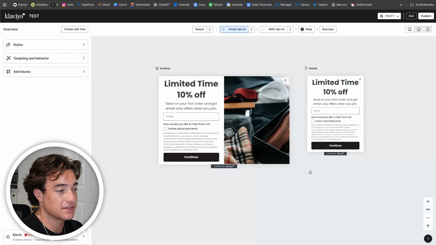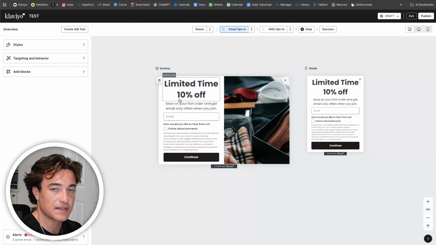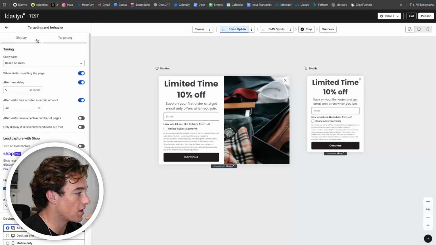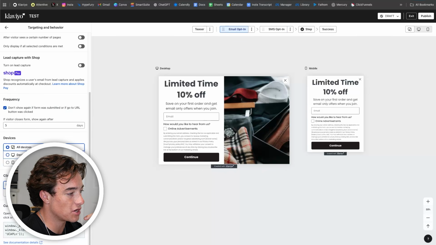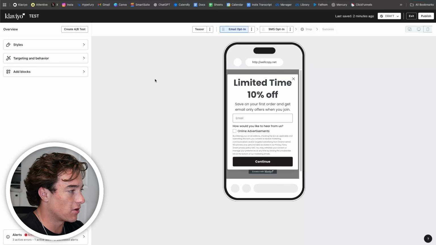Now, personally, what I like to do is completely split up my forms based on device, because the mobile form has to be completely different to our desktop form. So we're gonna separate these two. In order to do that, I'm gonna go to targeting, and then as far as display, we are going to show on mobile only, because we're just gonna do a mobile form right now. So we have this showing on mobile only.